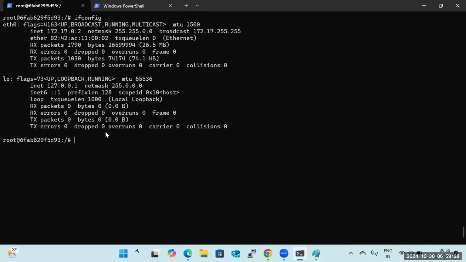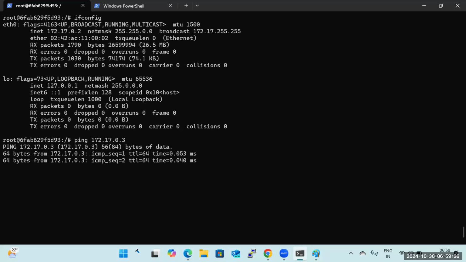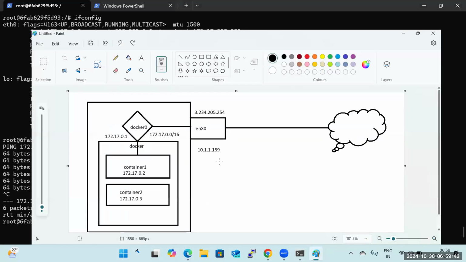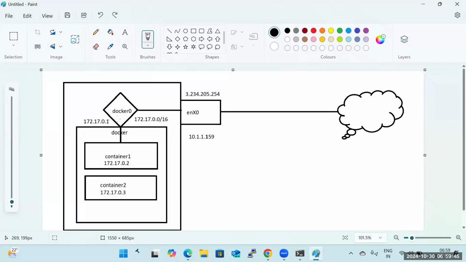Let us try to ping the second container. Ping 172.17.0.3. 0.3 is the IP address of the second container, test container 2. So we are getting the response, which means, what did you understand from this? Containers that are created under the same network adapter will communicate with each other. So test container 1 will communicate with test container 2.